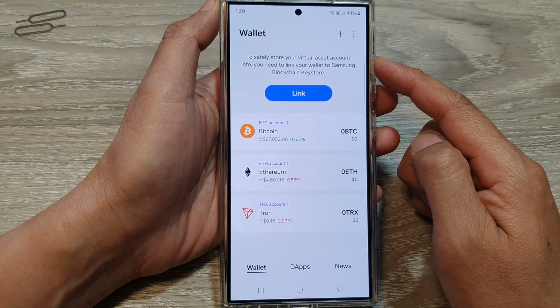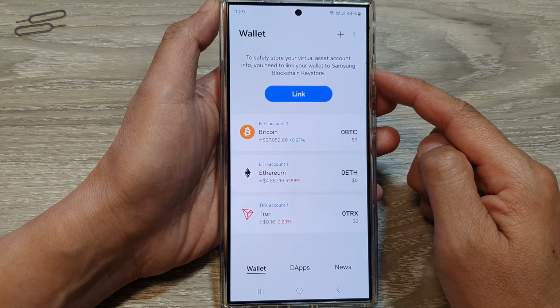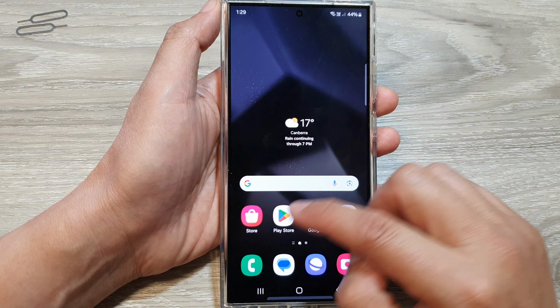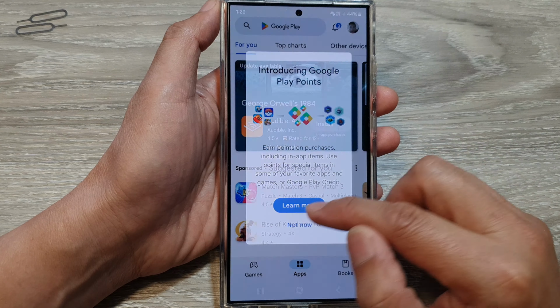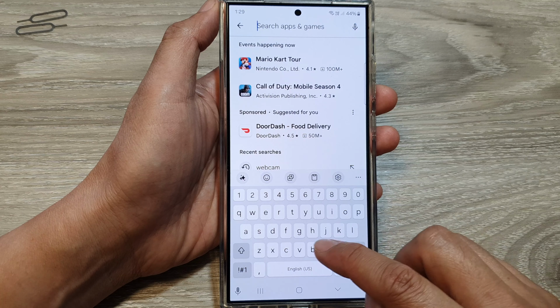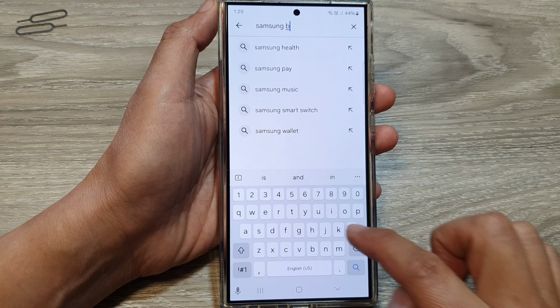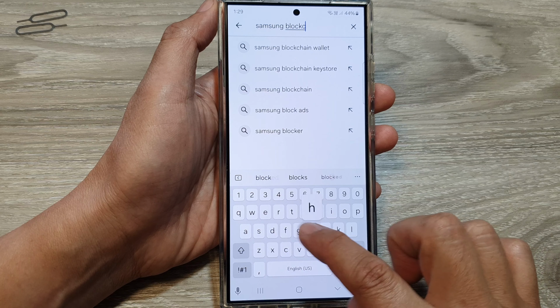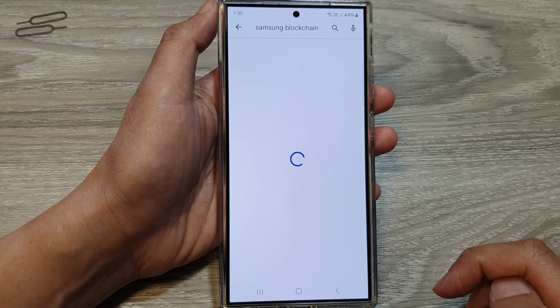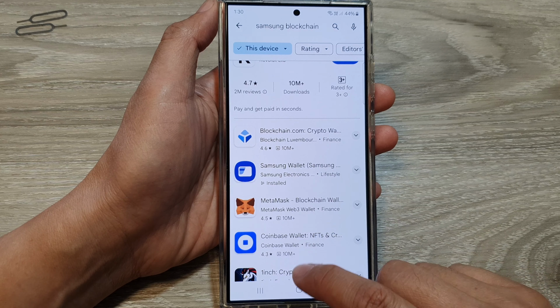Now by default, the Samsung blockchain wallet is not installed on your device. If you don't have one, you can download it from Play Store, or you can download it from Galaxy Store. So here we can put in Samsung blockchain, and then simply install your Samsung wallet.